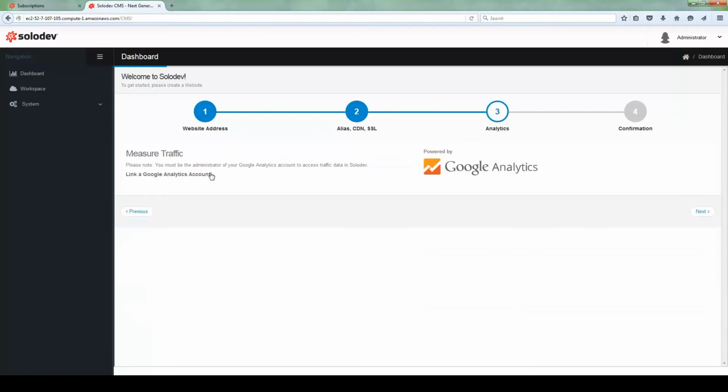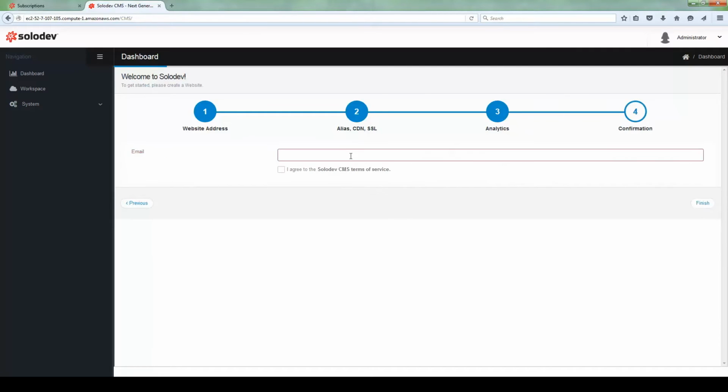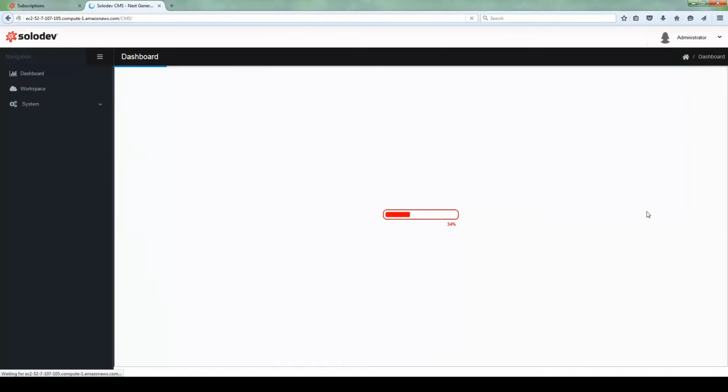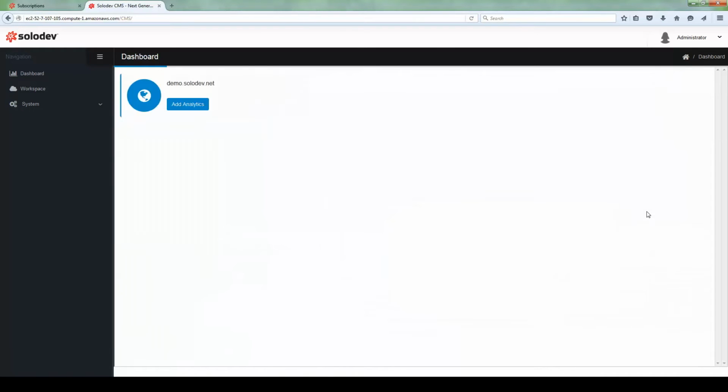This is where we'd add analytics. We're going to skip this for now so I can show you that we can add analytics to the site later. We come to the confirmation screen where we're going to put in our email and click that I agree with the terms of service. Click Finish. Now we have a website.